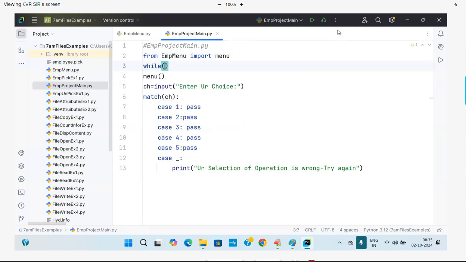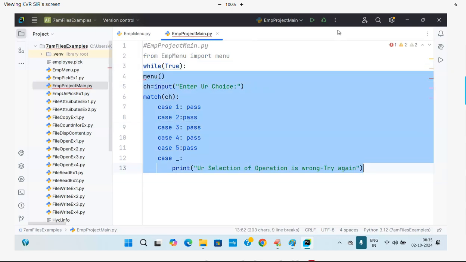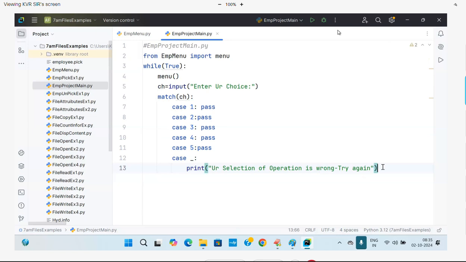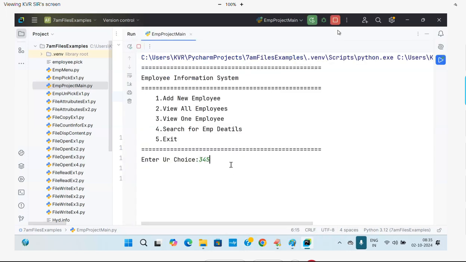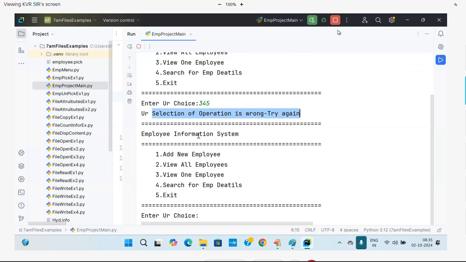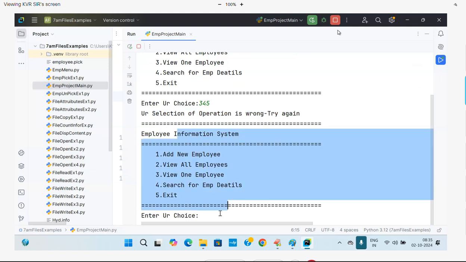So you need to know while true, while true. These are all called best ideas. You can go for it. So here I'm going to take up, this is written. If I say something entered wrong, 345, you got it. Your selection of operation is wrong. Try again. Once again, it is coming.